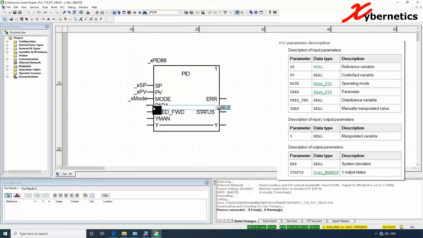And parameters, _x para, I'm going to call it PID and hit enter. The data type is going to be called para PID. And feed forward, I'm just going to put 0. Yman is a manual input or MV in a PID world. I'm going to call it _x MV. This is going to be type real as well.